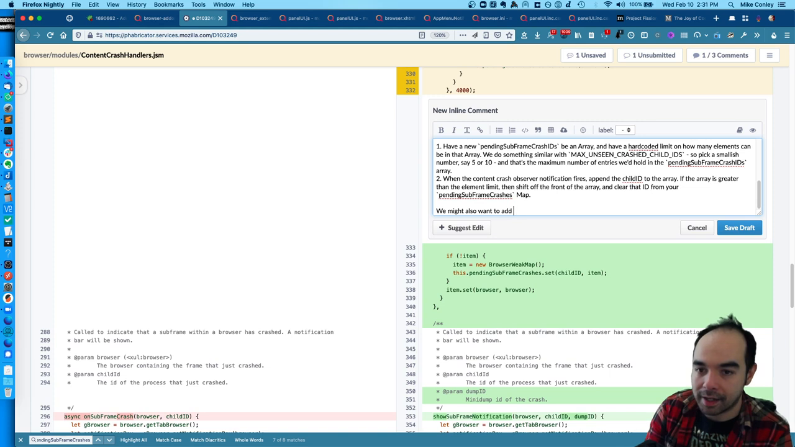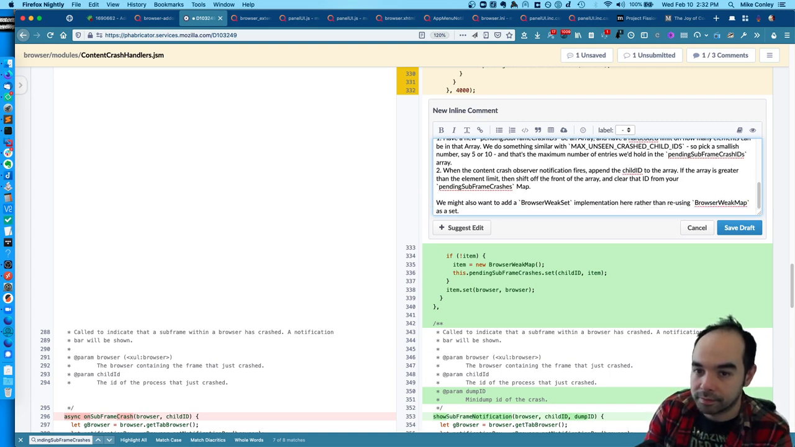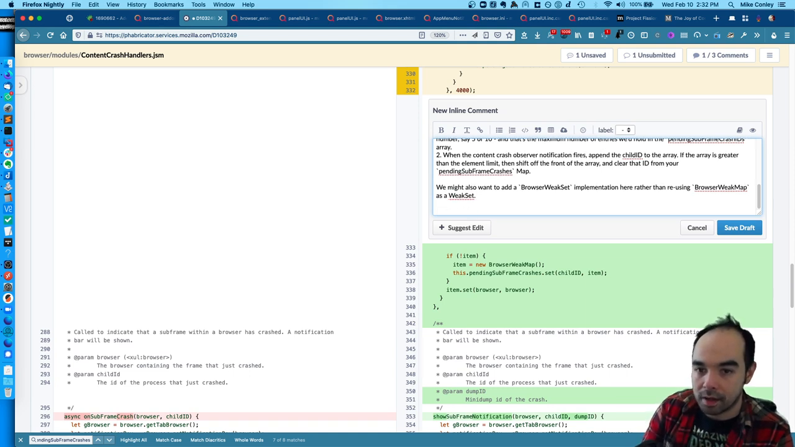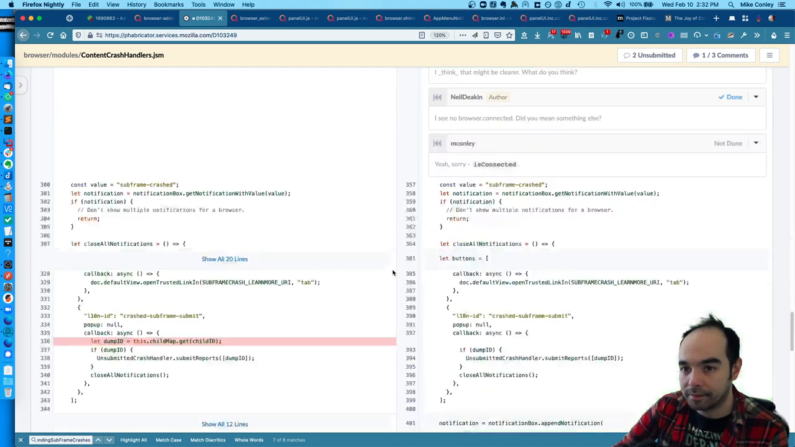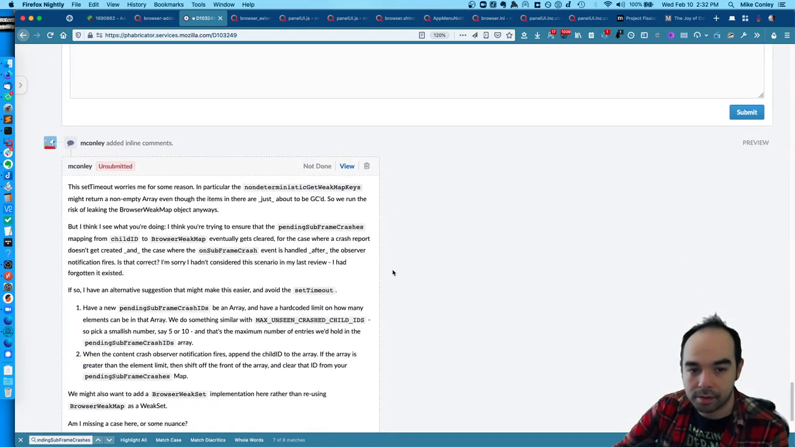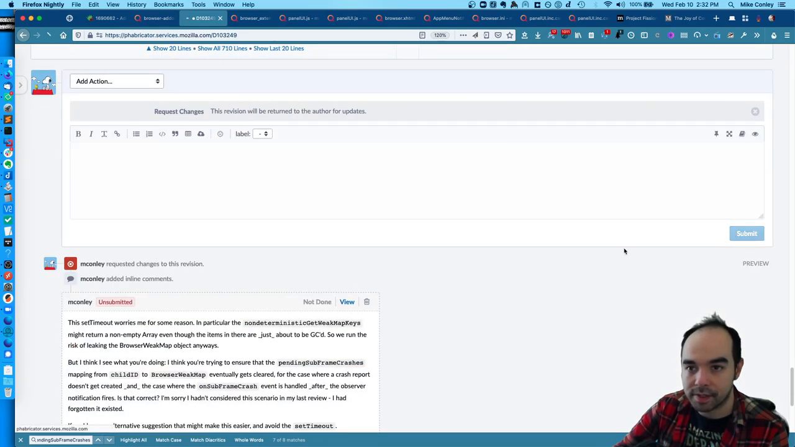We might also want to add a browser weak set implementation here, rather than reusing browser weak map as a set. I actually think that... am I missing a case here or some nuance? Okay. So I'm going to submit changes requested with apologies to Neil.